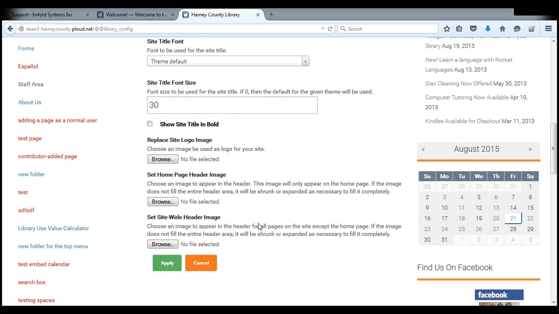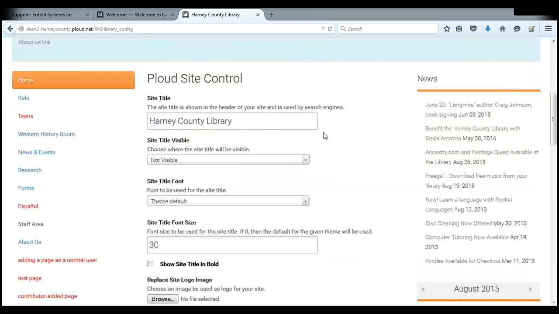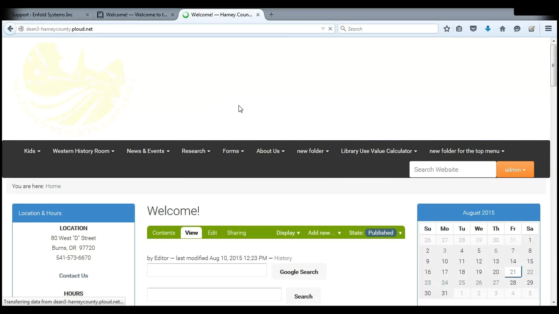So basically, you have options under the Slate theme. You can set one image that'll show up in the header on your main page. So in this case, like Dean3 Harney County Ploud.net, and then you can set a different image or the same one if you want that will appear on every other page. So what we're seeing here, this image is set as the site-wide header, and if I click to go back to the page, you'll see that it will load a different header image.